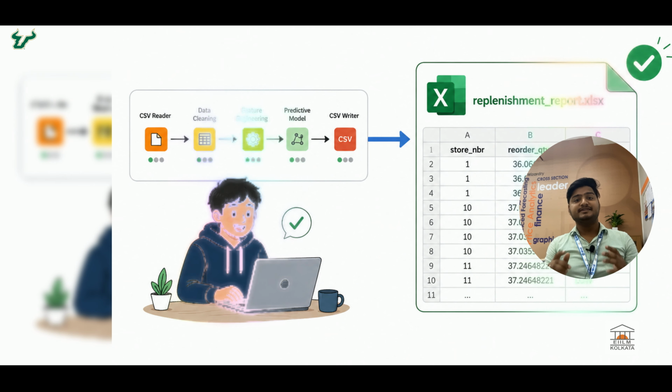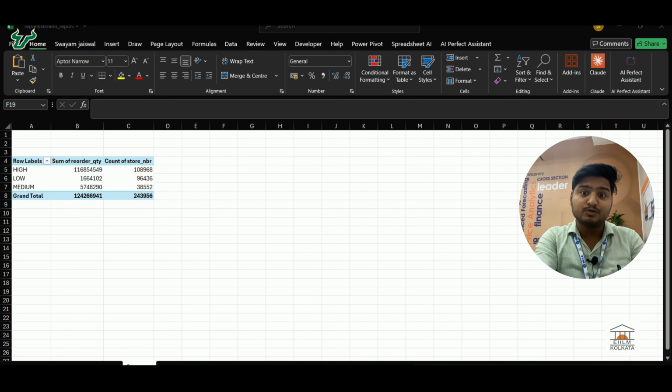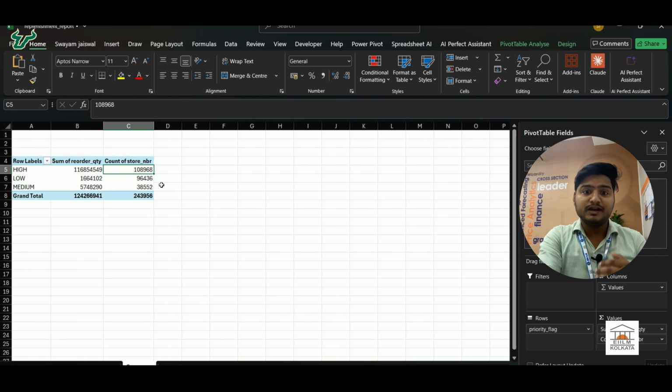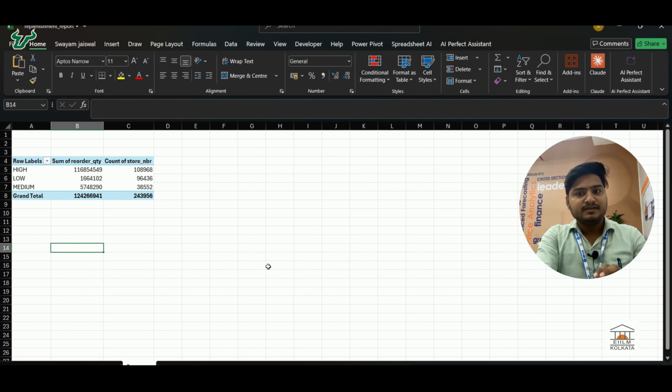The final output is an Excel file called the replenishment report that any operations manager can open and immediately understand. No technical knowledge is required to read that report. Our pivot table summary shows 108,000 store-product combinations are classified as high priority, meaning they need to be restocked immediately. The total reorder quantity across all stores is 12.4 crore units.